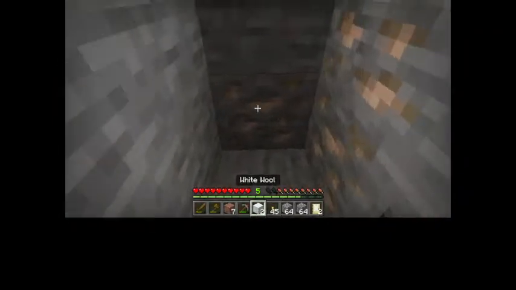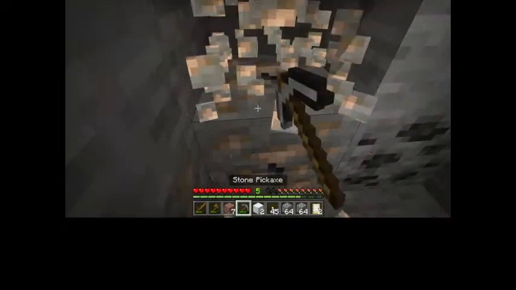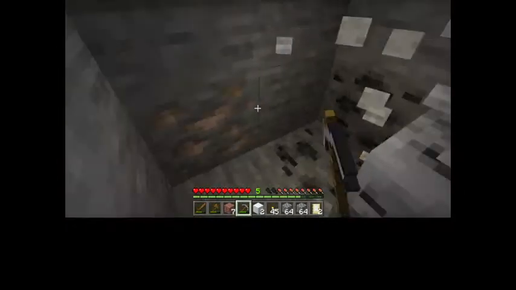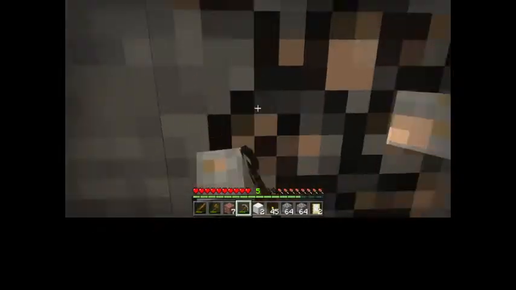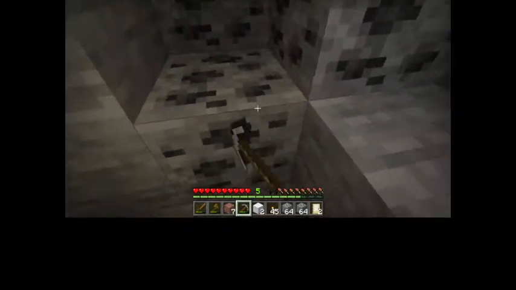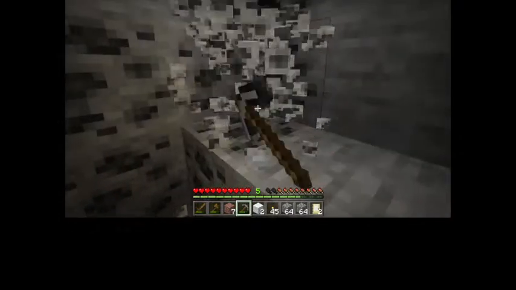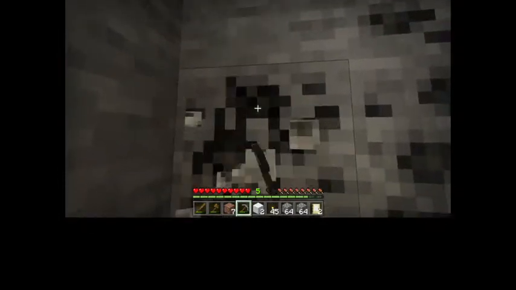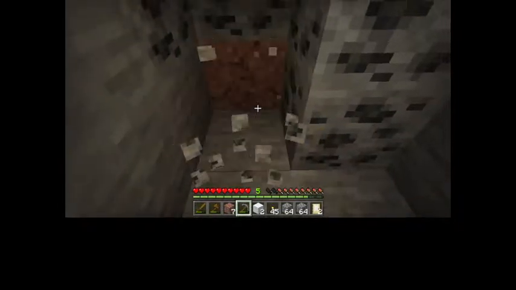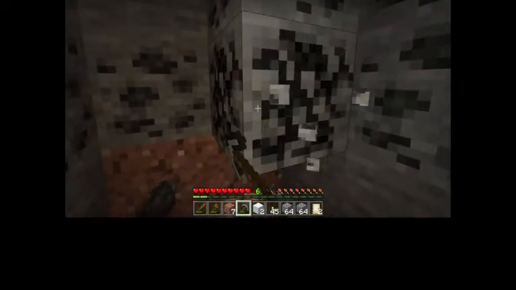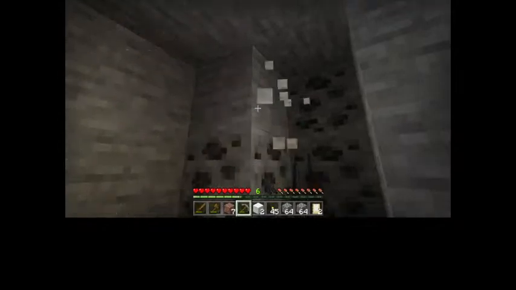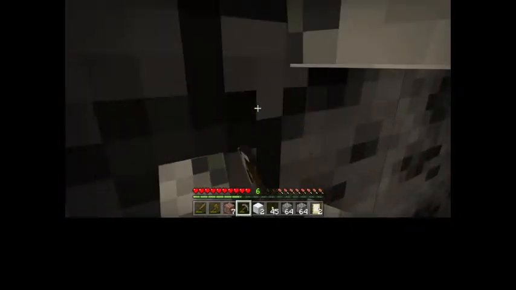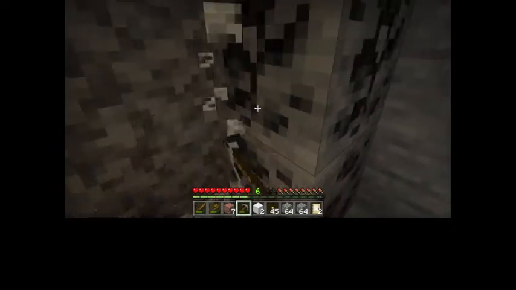Guess what I found again? More iron. Ha ha ha. And more coal. Hey, I can make some arrows. Nice. Damn, I hit jackpot on coal. Alright, let me cook up this iron.